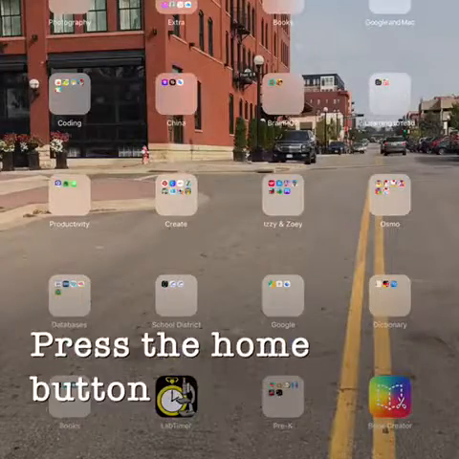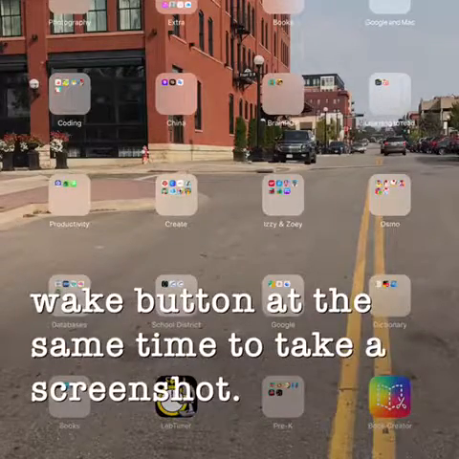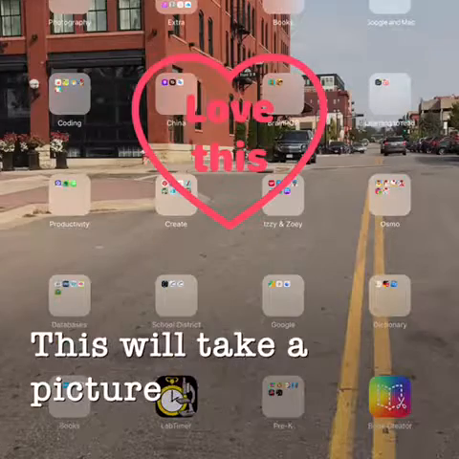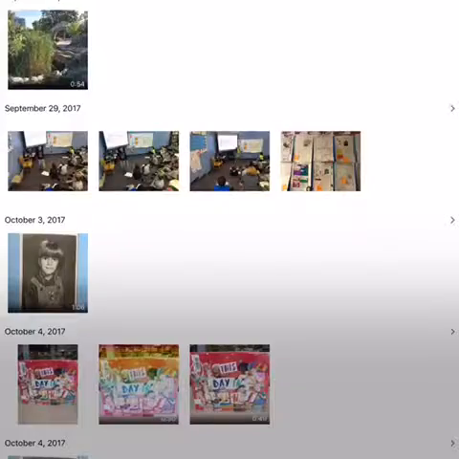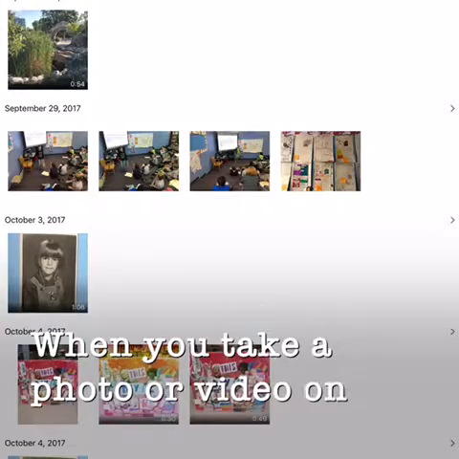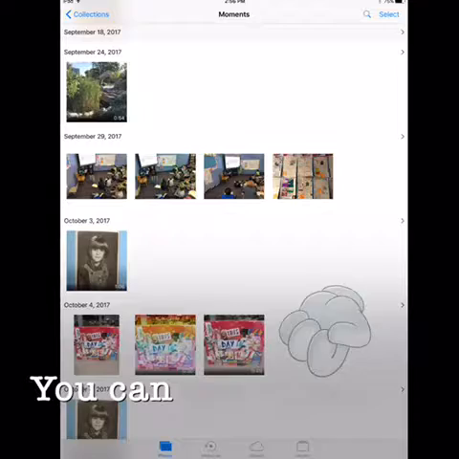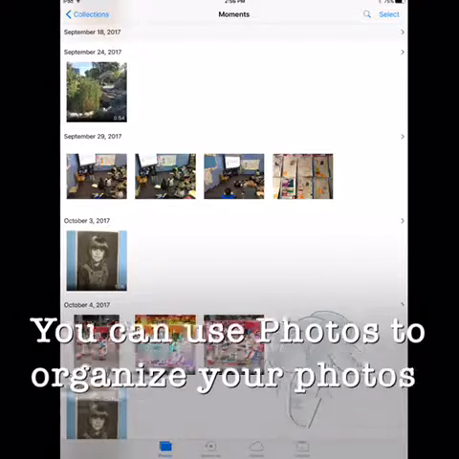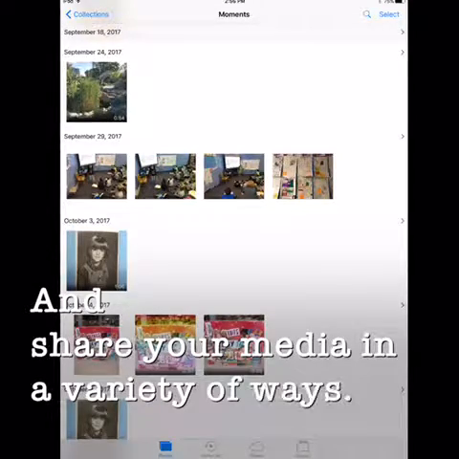Press the home button and the sleep-wake button at the same time to take a screenshot. This will take a picture of whatever is currently displayed on your screen. When you take a photo or video on your iPad, it goes straight to the Photos app. You can use Photos to organize your photos and videos into albums, create slideshows, and share your media in a variety of ways.